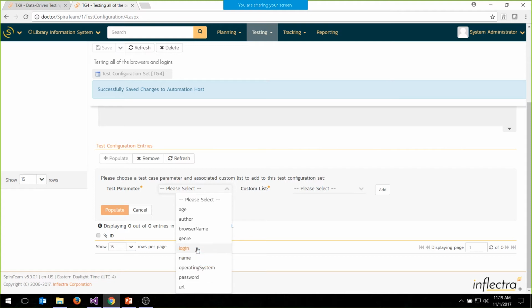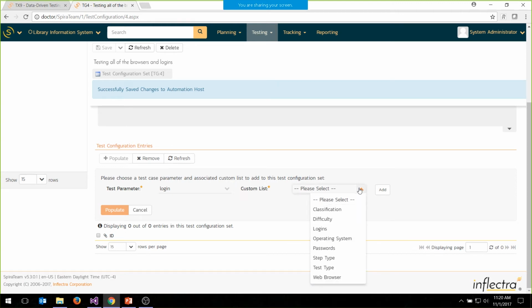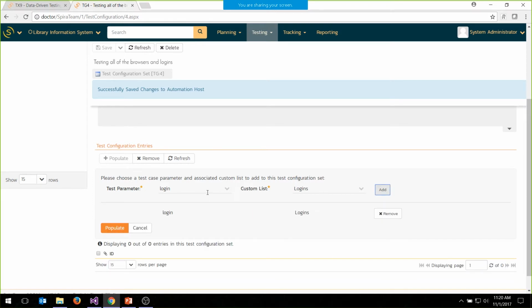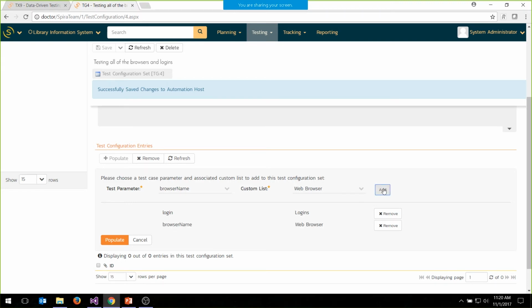For example, let's take our login one. And we can now populate that from a custom list, the same custom list that we use in our custom properties, like this, and that's a list of values. So we can say that this login parameter matches this login custom field. Hit add. Similarly, this web browser name matches web browser. That's the parameter name, that's the $browser name parameter that we saw. This is a custom list, and we're just associating them.